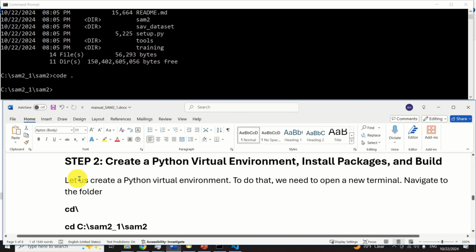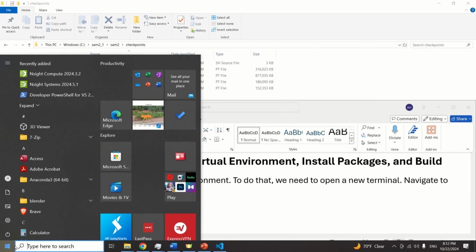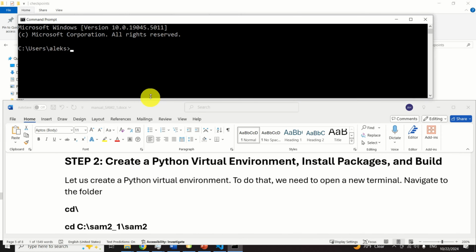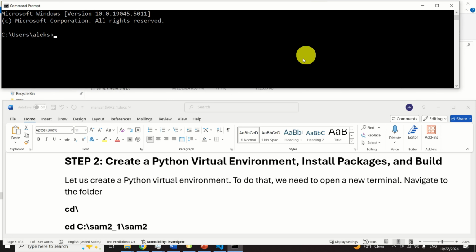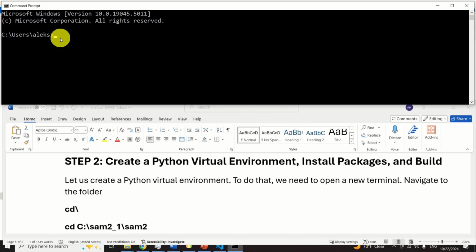In the next step, we need to create a Python virtual environment, we need to install packages and build everything. So let's start from scratch. I always like to do that. Close this terminal and open a new terminal. This video tutorial is made for people who don't know a lot of things about Python or installing software and running Python code. Consequently, I will spend some more time explaining some basic steps.